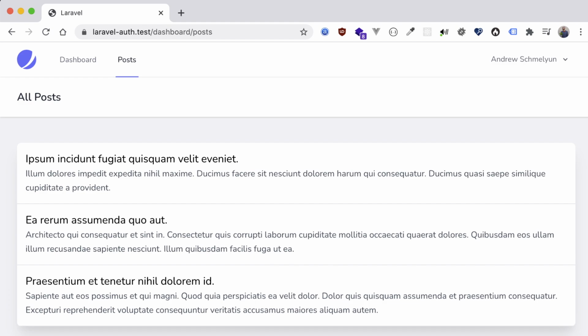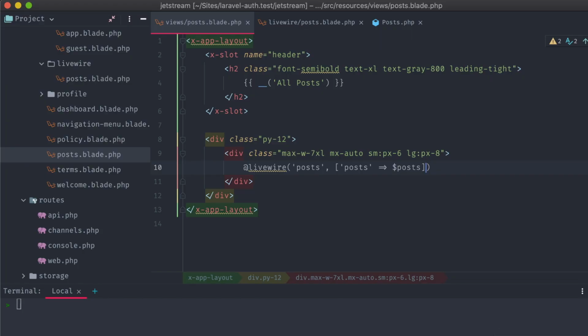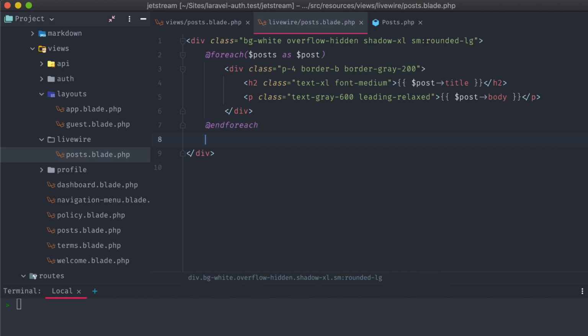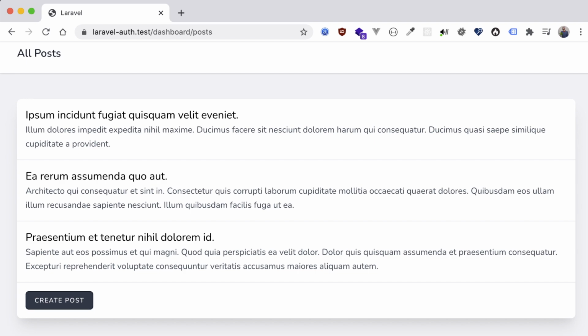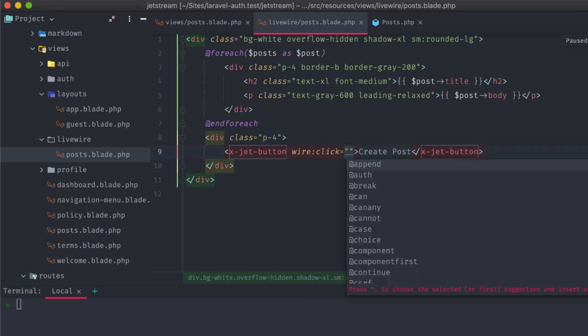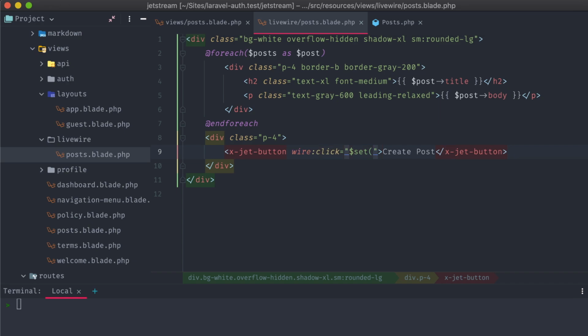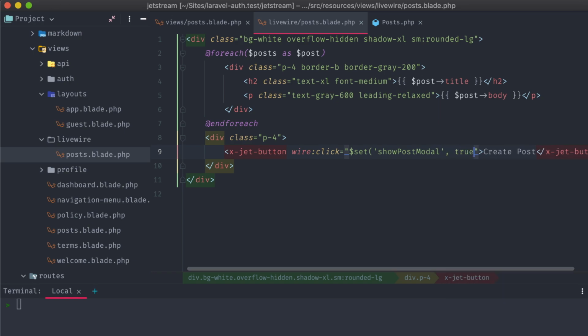For this example, I want to display a button at the bottom of the page that will show a pop-up that we can use to add a new post. Using a Jetstream component x-jet-button, we'll have it say, create post. And there it is. But clicking it doesn't do anything yet. We have to add this wire:click event to the button component and tell it to do something. In this case, let's set a variable called showPostModal as true.